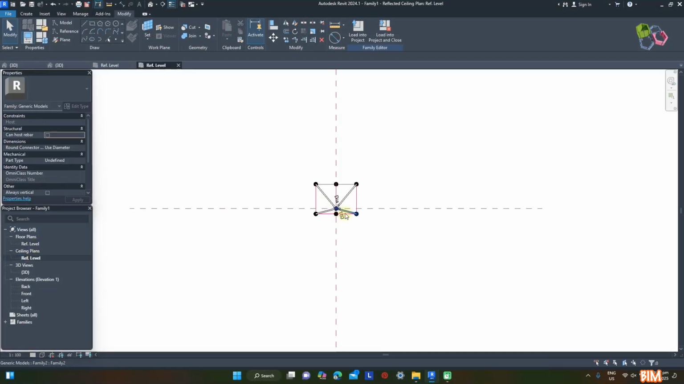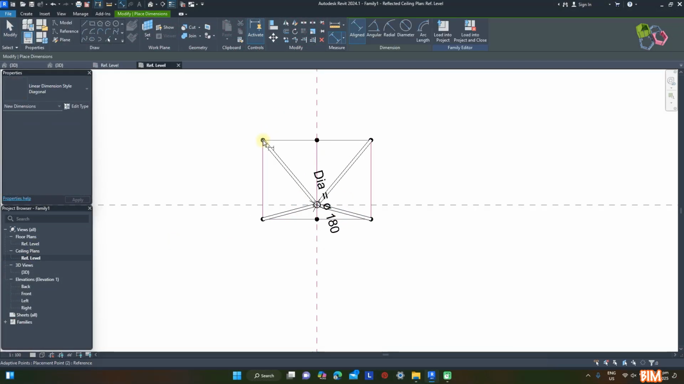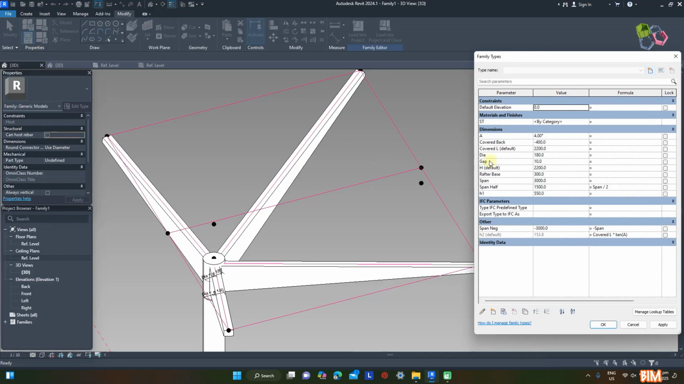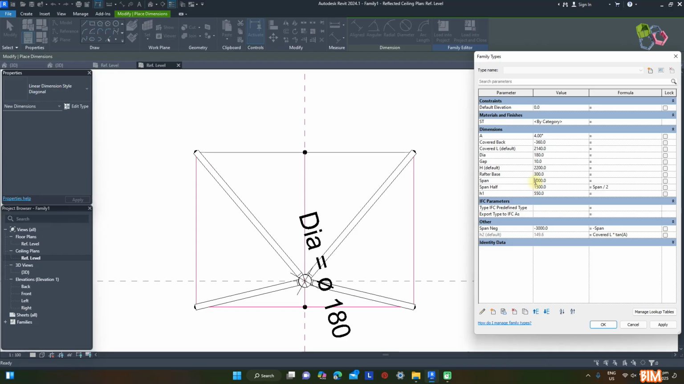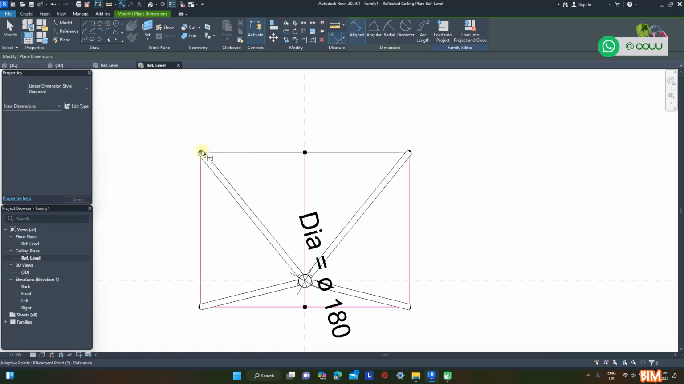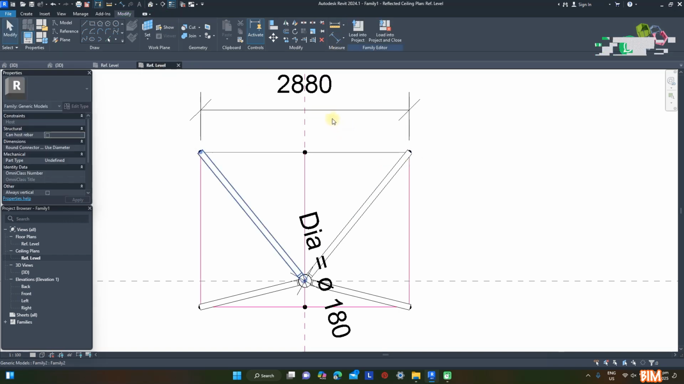Also adjust the modular span. The typical span is 3000 mm. But due to the roof frame 120 mm width, shorten the span slightly by reducing 120 mm in total. Adjust the span to 2880 mm and covered back to 350 mm. Ensure to check by dimension.